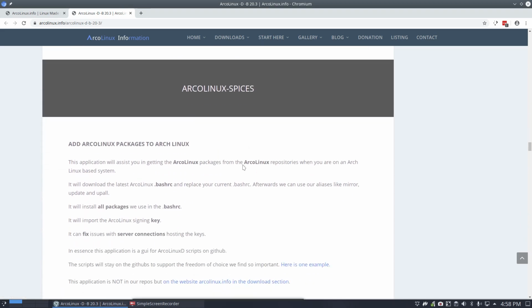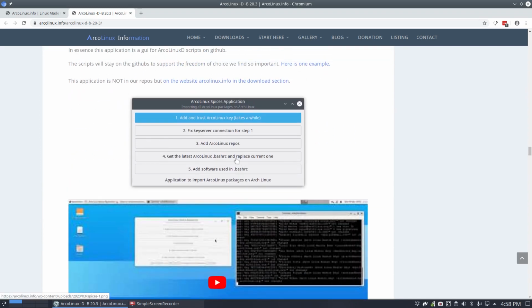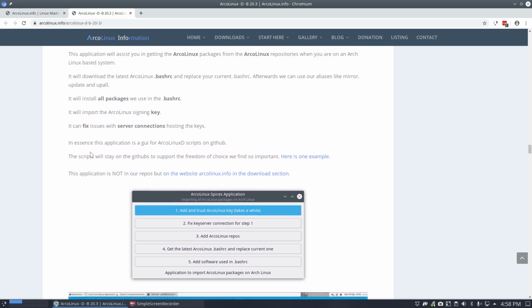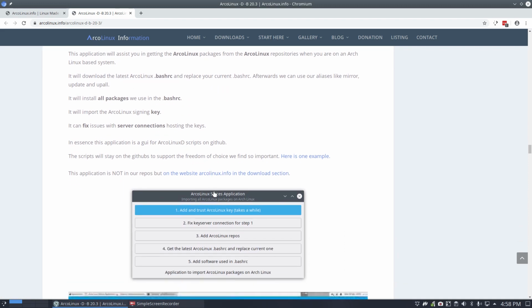Some images for you. And then we came up with a new application. There is a new application in town. It's called ArcoLinux Spices application. That's probably going to be influencing some people and giving people some what ifs of their own. We've made an application that allows you to install ArcoLinux packages on Arch Linux based systems. Not just Arch Linux, all Arch Linux based systems.